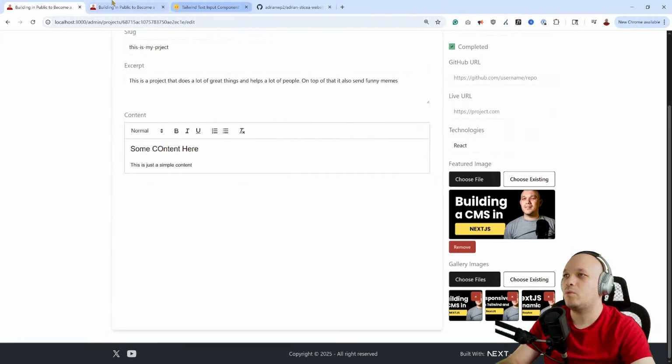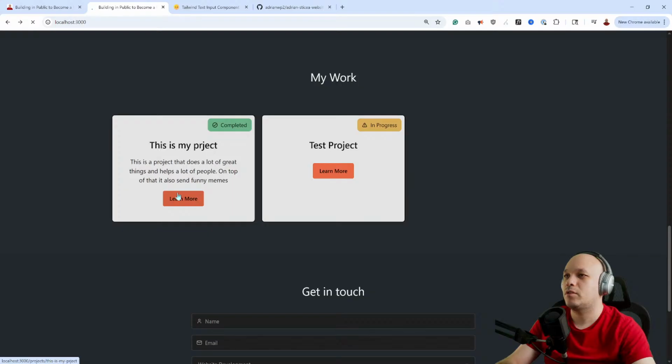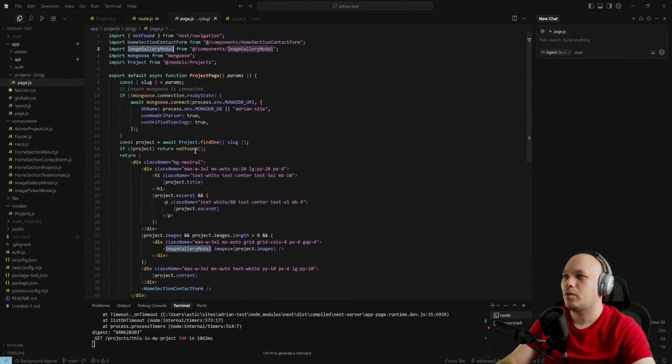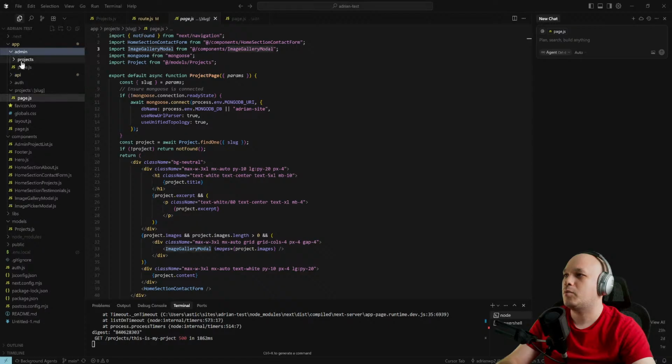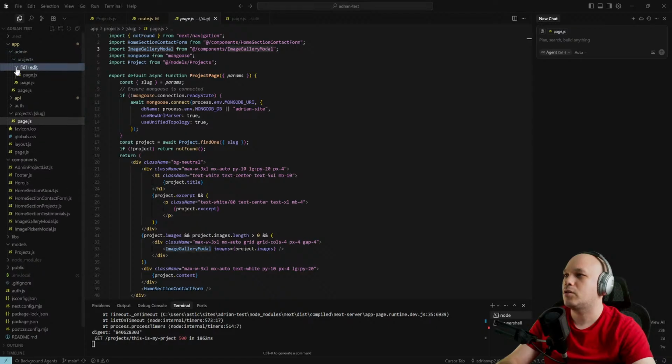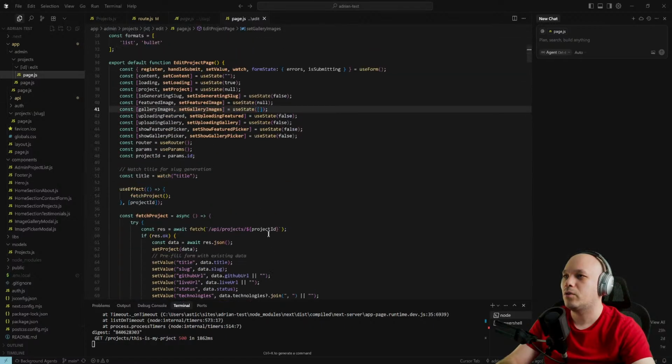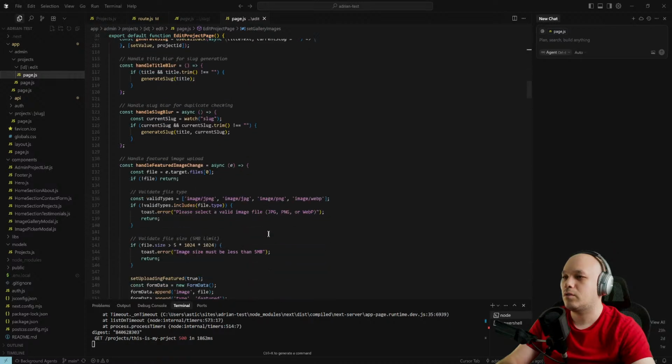Let's see, when I want to go to a project, what does it do? Error runtime: objects are not valid as React child. Okay, so we go to admin projects ID and page. Let's see, how do we render the content?